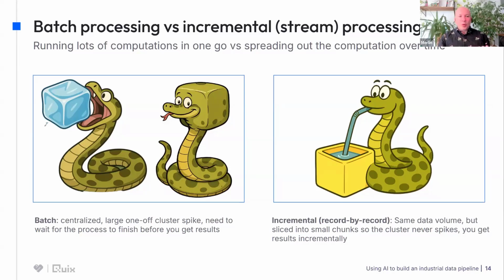Or maybe when you're doing an SQL query on a raw high-frequency data table where you might have a reading for every millisecond and you want to aggregate by machine or whatever, there's a lot of data you have to crunch. And so it's like the anaconda trying to swallow the giant ice cube. There's a big spike in cluster usage, and you have to wait for the entire process to finish before you get any results.